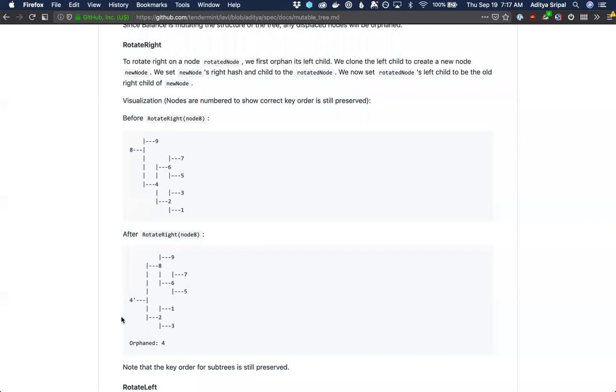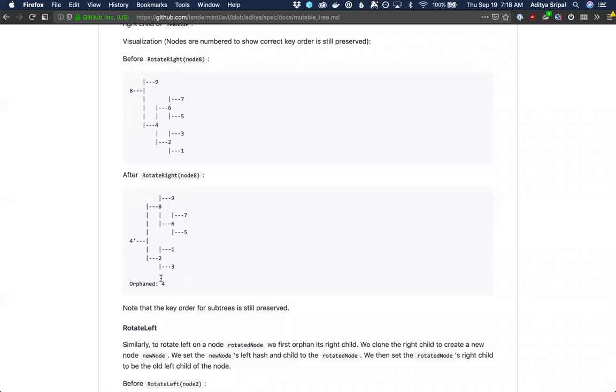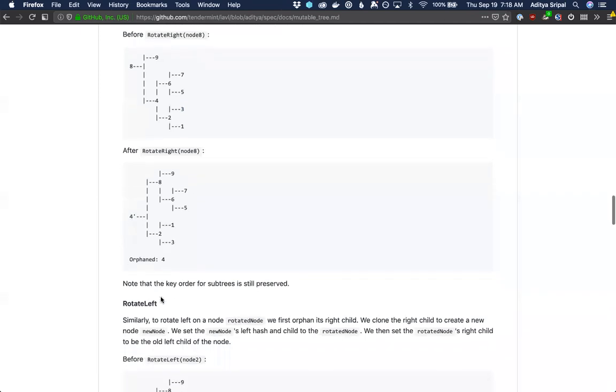But remember, it's misleading because in the IAVL tree, all the keys are actually pushed down. So these aren't actually node keys themselves. They are just labeled this way to show that the key order is preserved. In an actual IAVL tree, this key would be the same as the key here. I numbered them differently for clarification.